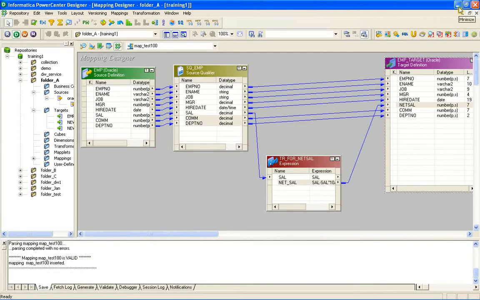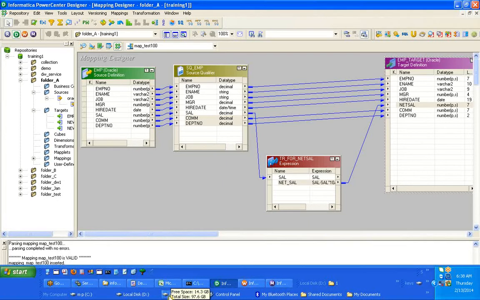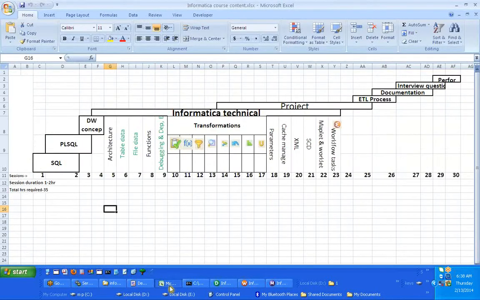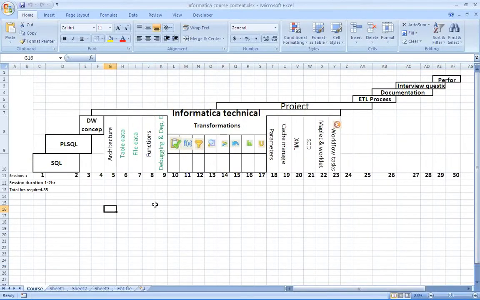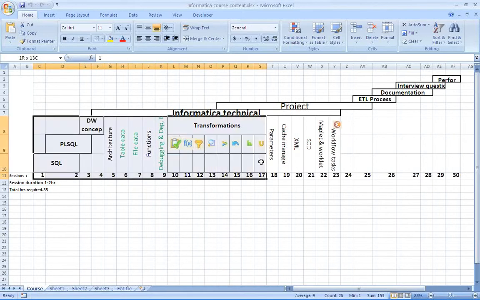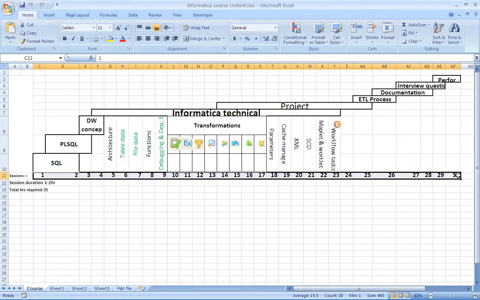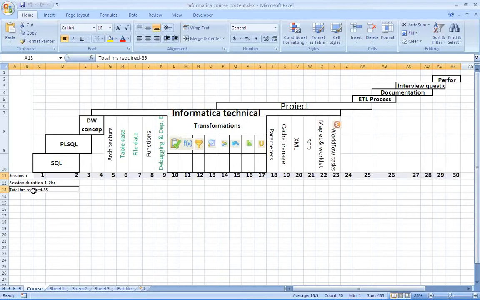I will show you my course structure. Shall I proceed ahead? Any question? Go ahead. I don't have any. So this is my course structure. We start with session number 1, and the last is session 30. Total 30 sessions. Most of the sessions are for 1 hour, a few are for 2 hours. The total time we spend is 35 hours, ideally.